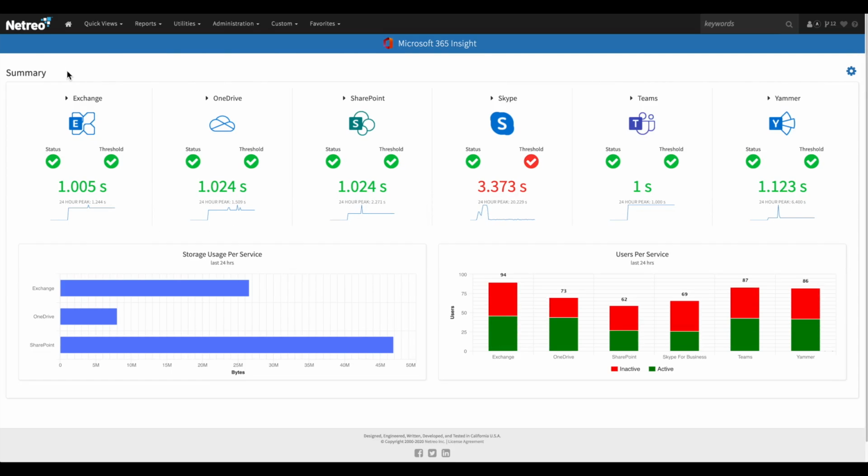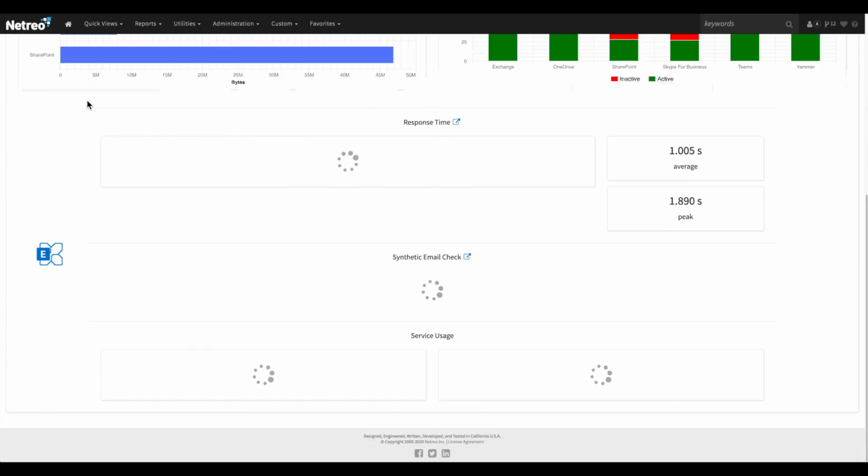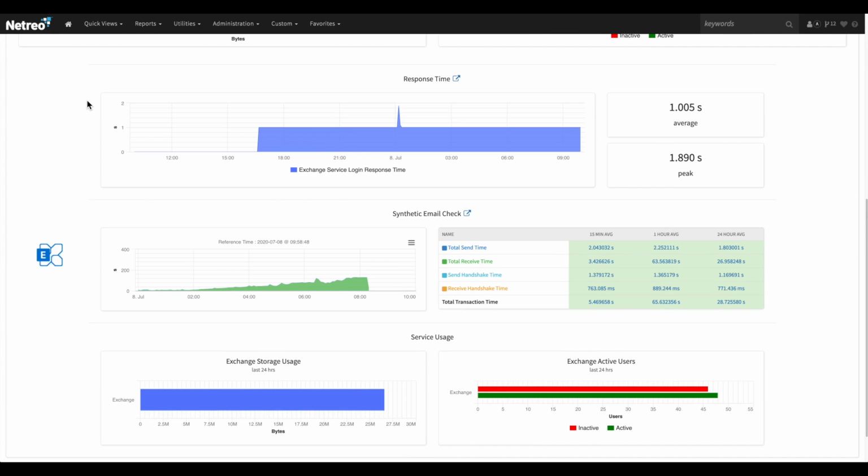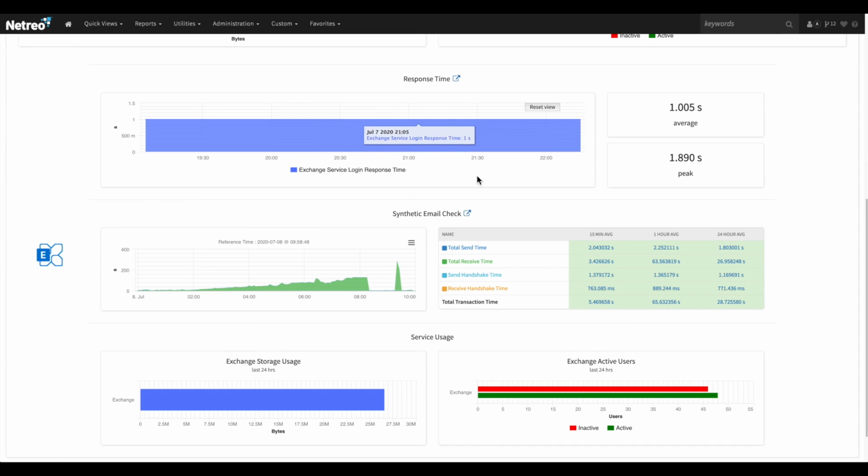When clicking on the name of the Microsoft service, the dashboard will expand and yield additional details about the service from what's provided in the summary display. In this expanded section, there's a histogram of login response time and details about average and peak latency of pulled values. Like most other variables in Netreo, these response times are pulled at a 5-minute interval.